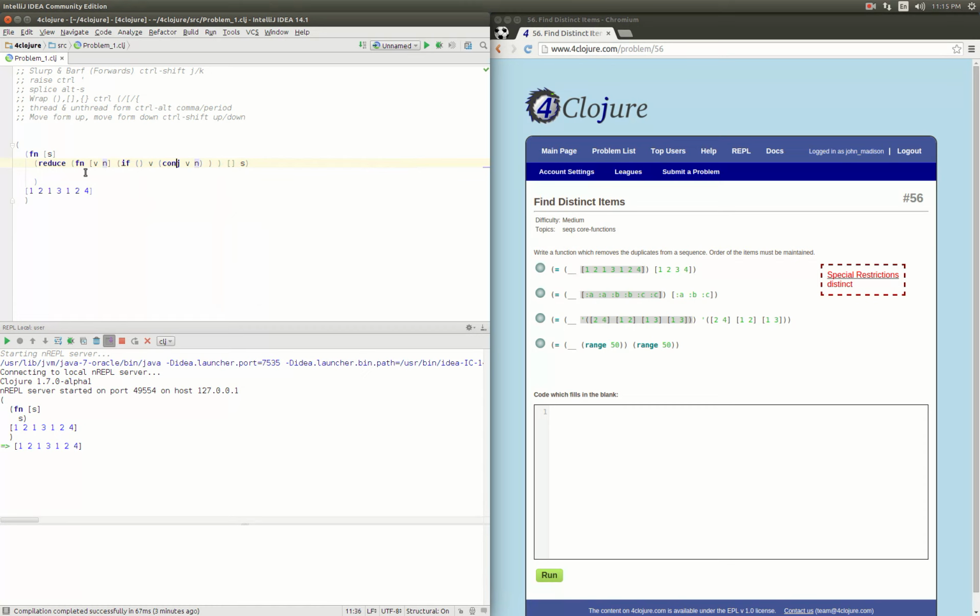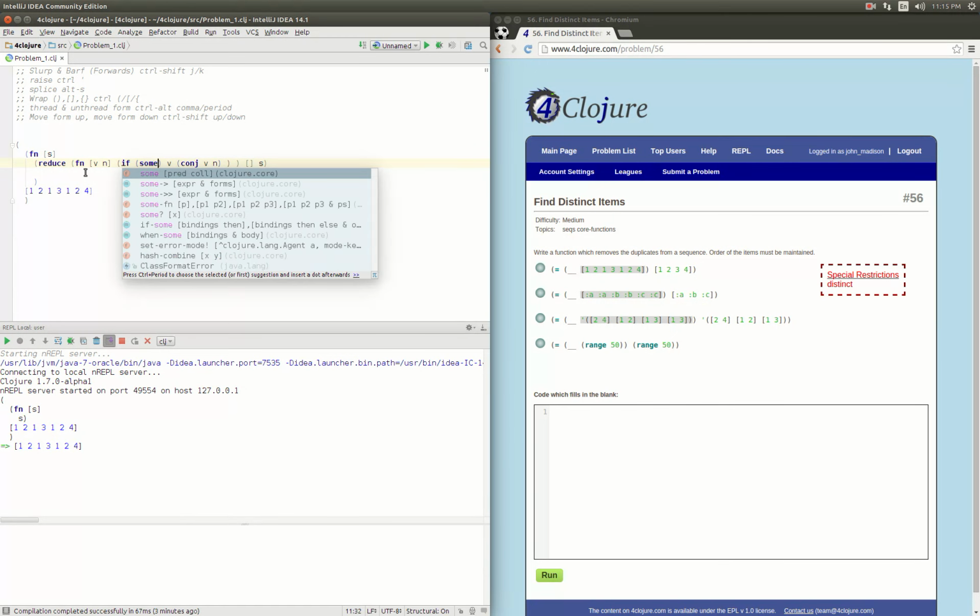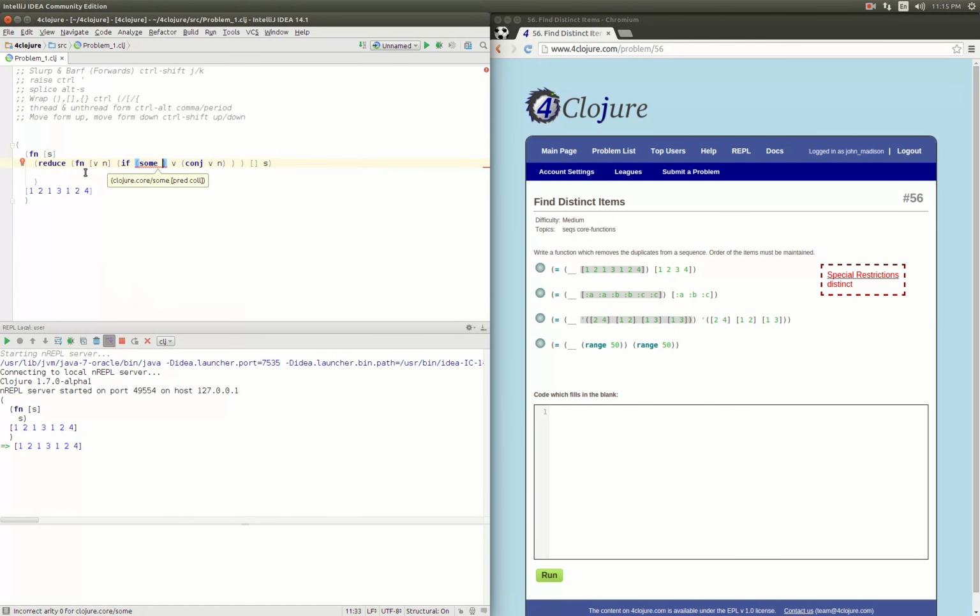Okay, so now the tricky part is in here, this contains. You can't just use the contains function, because that is going to go by position on a vector, not by the value of each vector. So what you can do is use the some function, and it's going to take a predicate and a collection. So the collection will be v, and the predicate that we can do is to run the next value as a set.